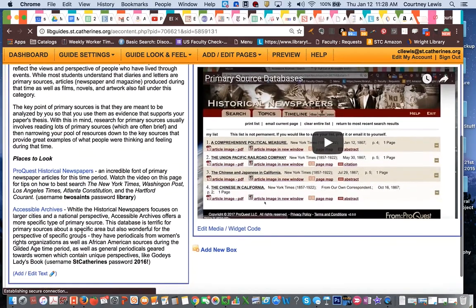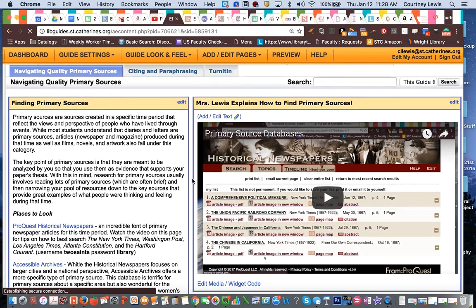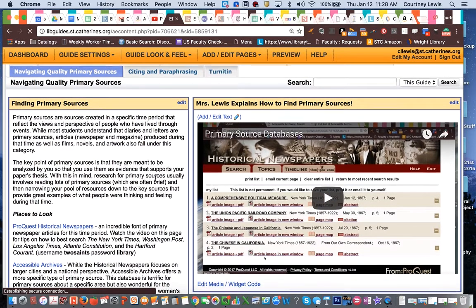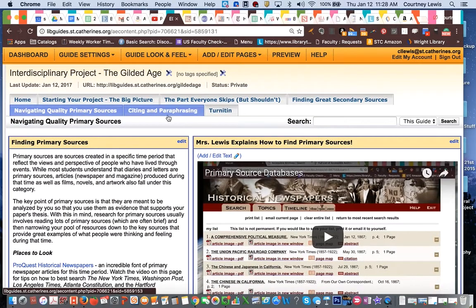I have here 2 specific sources that are really terrific, as well as a how-to video by me on how to use both of them effectively. Please do take a look when you're at that stage to find that.